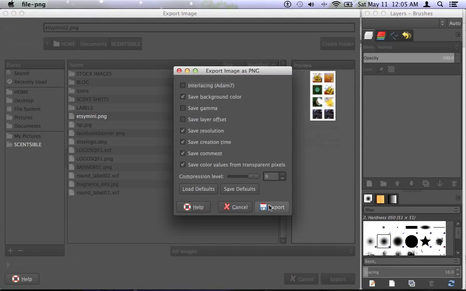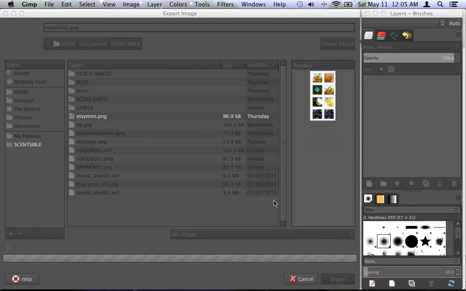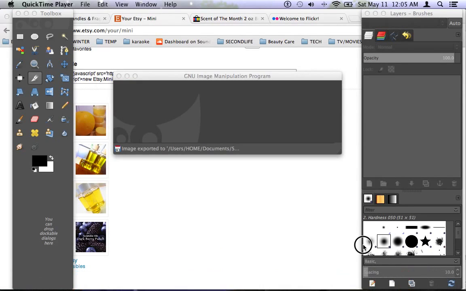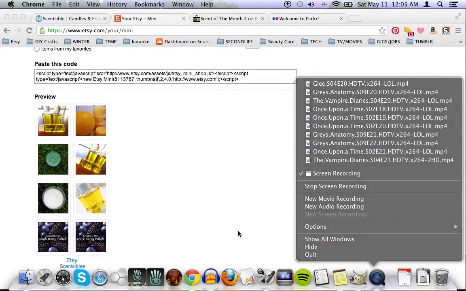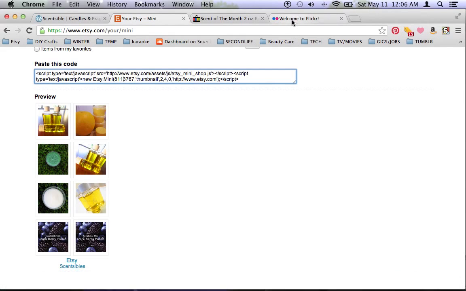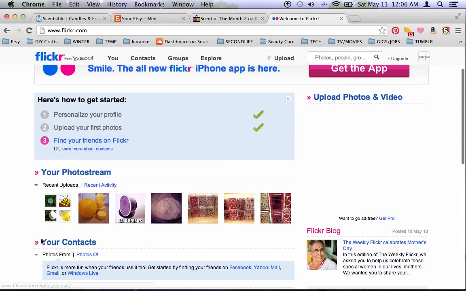Okay, once you have exported your image or saved it onto your computer, you're going to want to upload it into a photo sharing website. So I'm going to go ahead and exit out of GIMP and go over to Flickr. This is where I originally uploaded it, as you can see here.